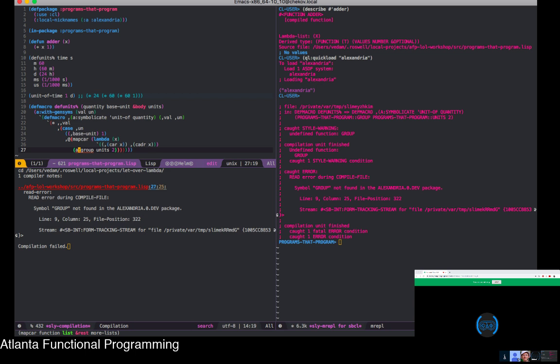Oh, group. What are you trying to do there with group? It's not an Alexandria function. Group is basically taking the units. I may not need this, but this code uses it. Where is group defined?